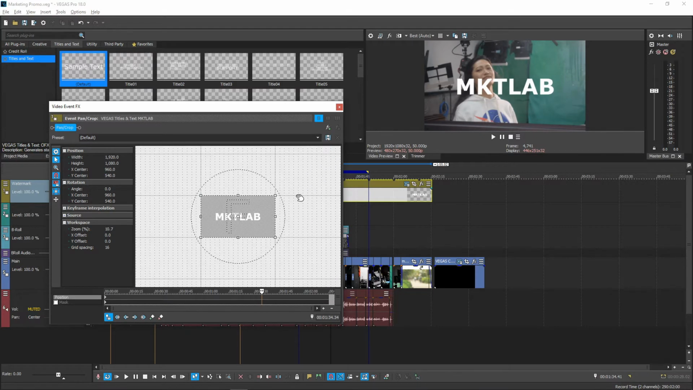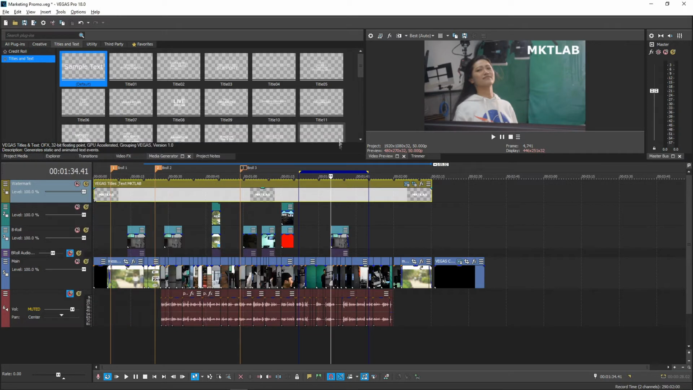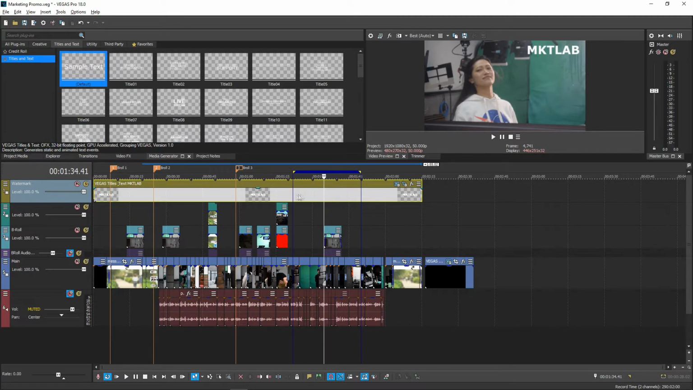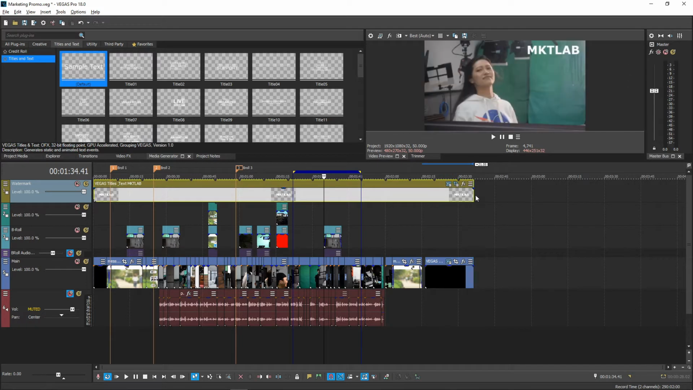Now, I want people to see and recognize our watermark, but I don't want it to be too distracting or cover up anything important either. Let's make it smaller and move it up here towards the top where it's not too distracting. After you are satisfied with the position, come back to the timeline and zoom out so you can see your whole project. Then, just drag it to be the same length as your whole video, so the watermark will be there always.